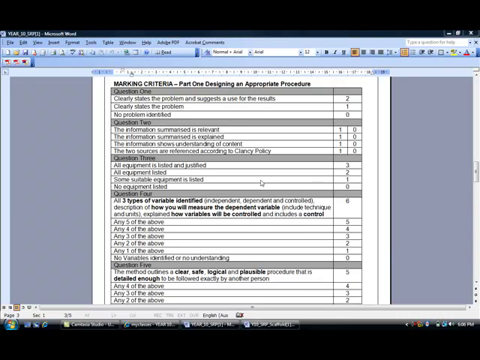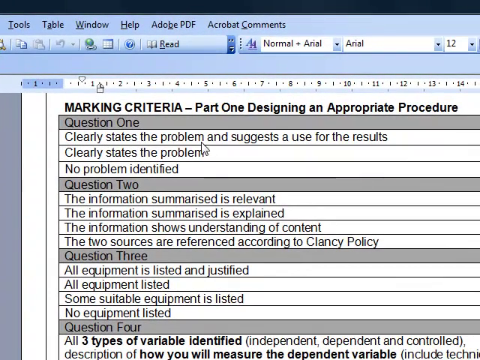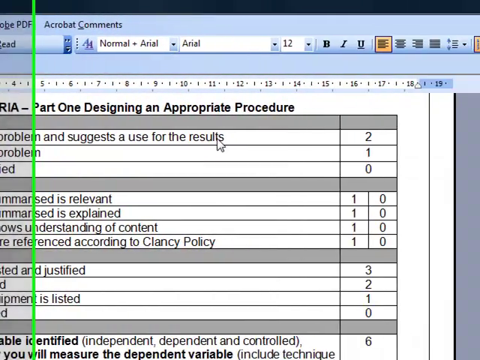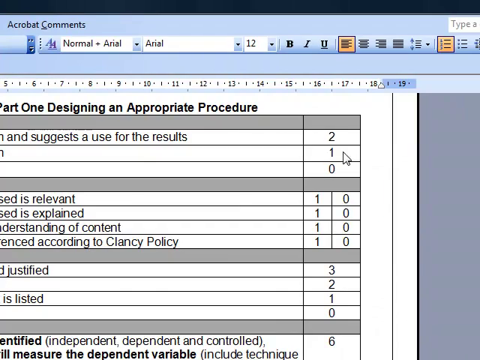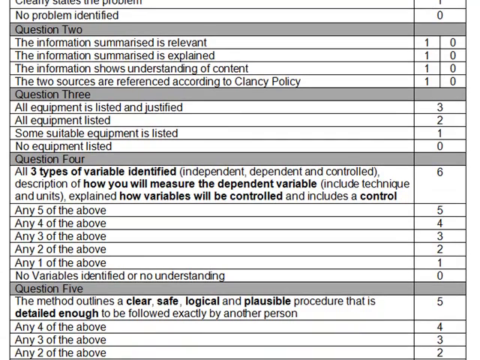Okay, the next thing here we've got is the marking criteria, and I will go through this now. You'll notice that question one, which is about the aim, asks you to do two things. Clearly state the problem and suggest a use for your results. Two marks if you can do both of those things. Just one mark if you just clearly state the problem. Zero if neither of those is present.